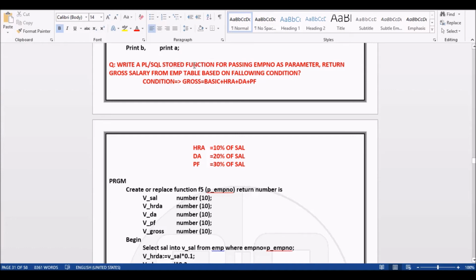Okay. So this may be an interview question you may get. That's why I am telling. Okay. What is the program? Write a PL/SQL stored function for passing EMP number as parameter, and return gross salary from EMP table based on the following condition. Okay. So when we pass the EMP number as a parameter, we should get his gross salary.